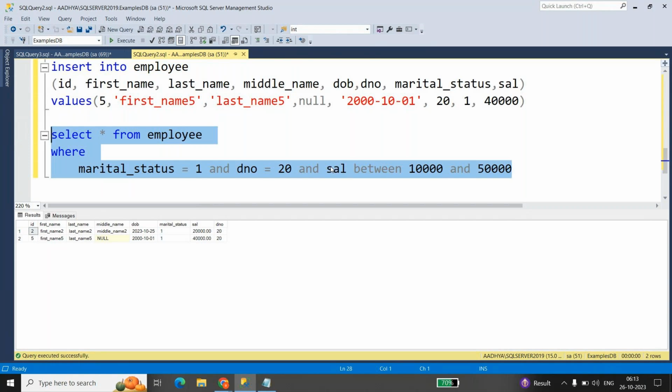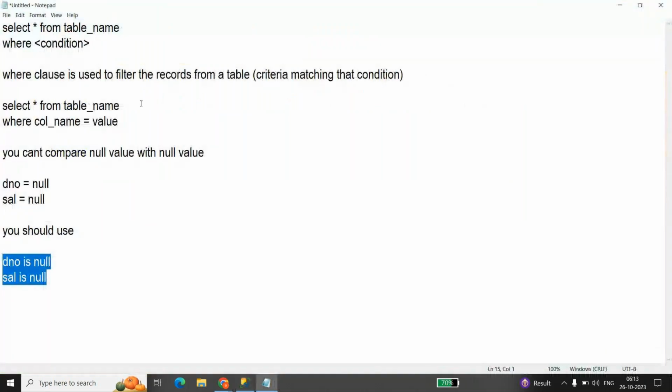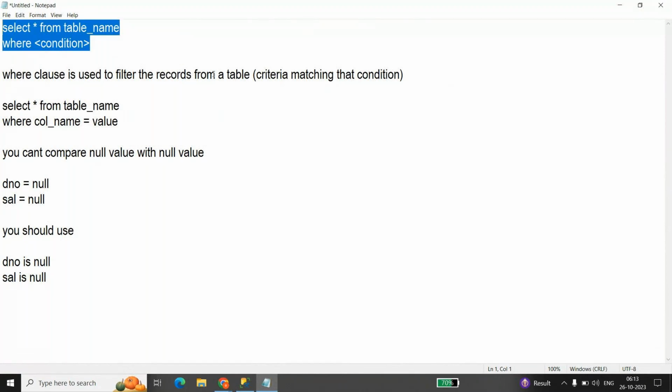So select statement contains the where clause also. You will have many more, we'll talk on that. So this is how you create the table, you insert the data, you use a select statement.